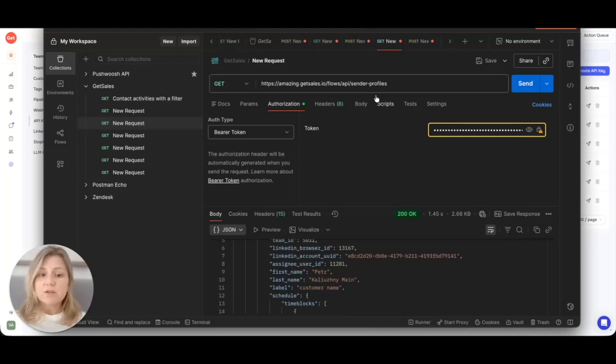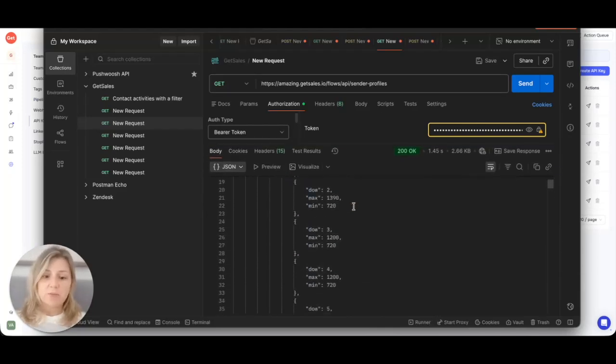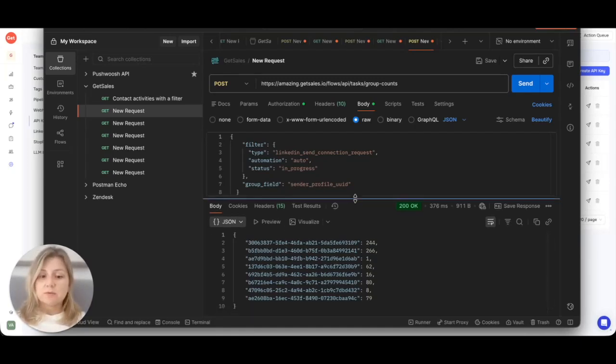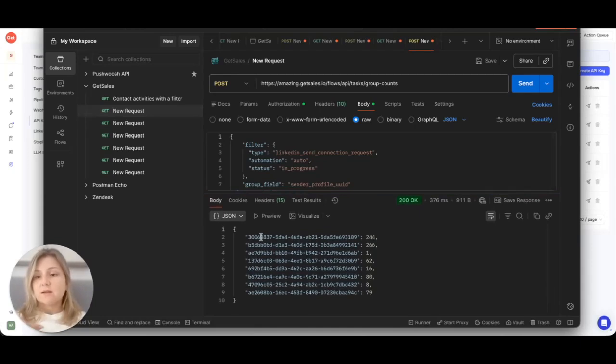Then, once you have a list of your sender profiles and your API response looks something like this, you can also get the list of your current tasks that you're running for this specific team. And you can also group them by, for example, the sender profile. So this would help you to gather the tasks. For us, the important task is to list the send connection requests that are currently in progress and group them by the sender profiles. So once you run this API request, you would get the data as it is: the UID of the sender profile and then the number of the send connection request tasks that are currently in progress.